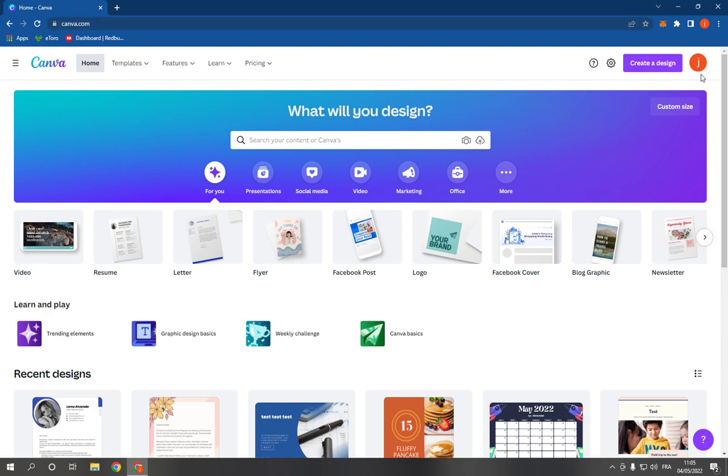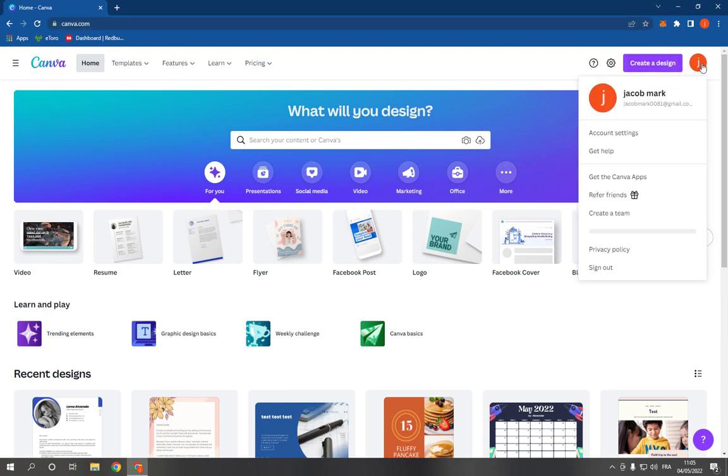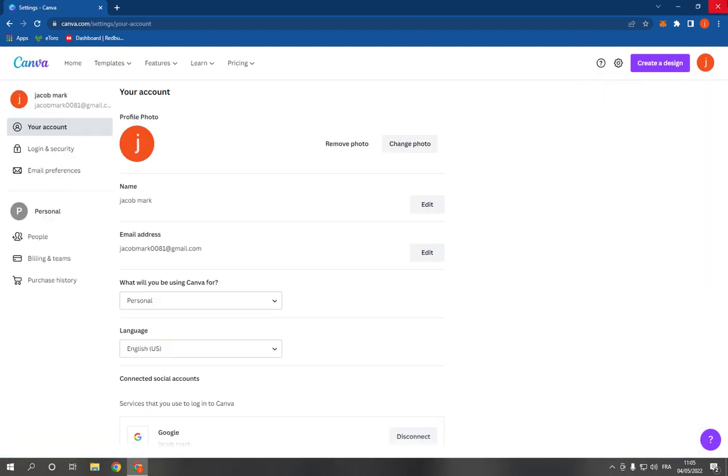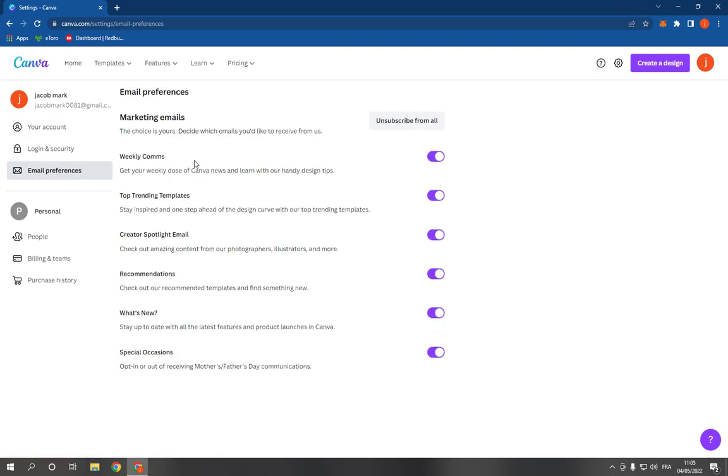Now click here in the top corner on your profile picture and go down, click on account settings. After you click on account settings, now on this page you will find many options. Go right here and click on email preferences, and now as you can see right here, you can manage your email preferences very easy and fast. You can turn off and turn on whatever you want from here.